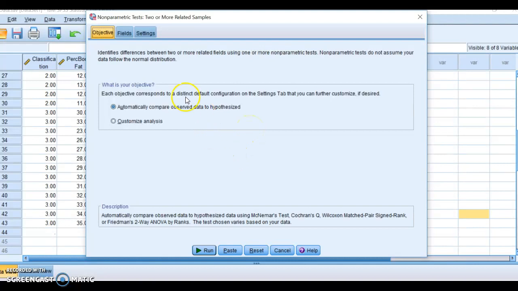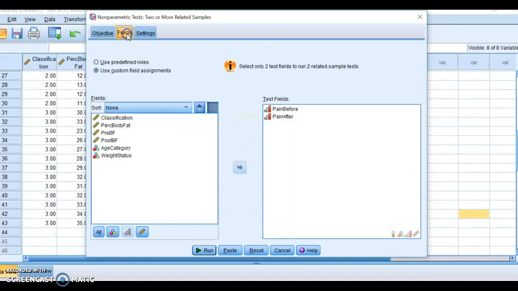What I want you to do is go over here to fields. All right, so these should really be over here. I ran this before, but you're going to have all of these options here because these are your variables. And the ones we're going to look at is pain before, and we're going to look at pain after. All right, so we're not done yet.